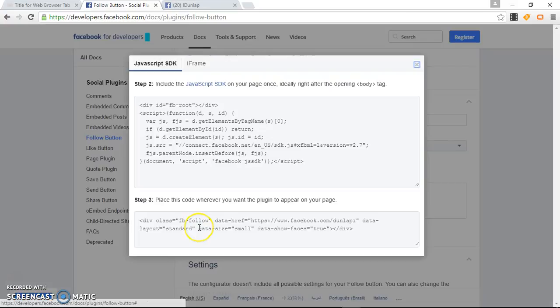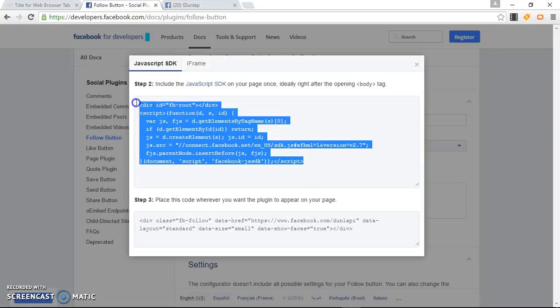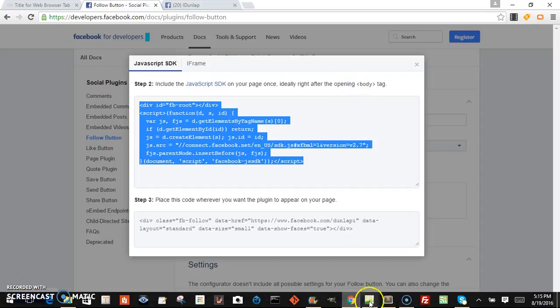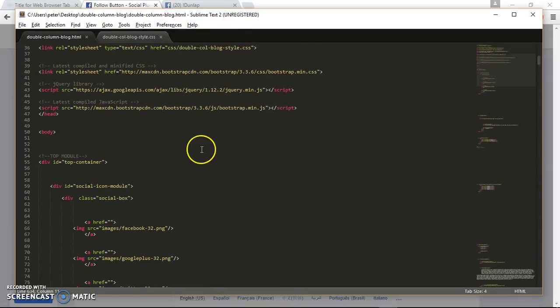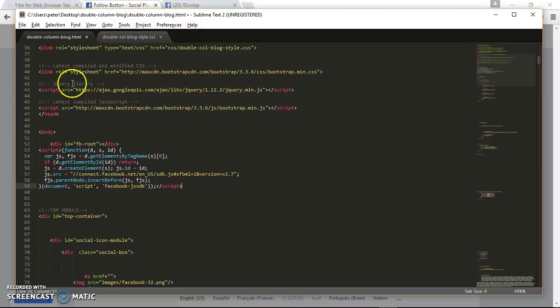So now I'm going to get the code. Now there's two ways of doing it. This way, if you use this, you can include this JavaScript SDK, which is this code, on your page once, ideally right after the opening body. So I'm going to go ahead and try that. Right after the opening body tag, you scroll up to the top and right here, right at the beginning, paste that in.